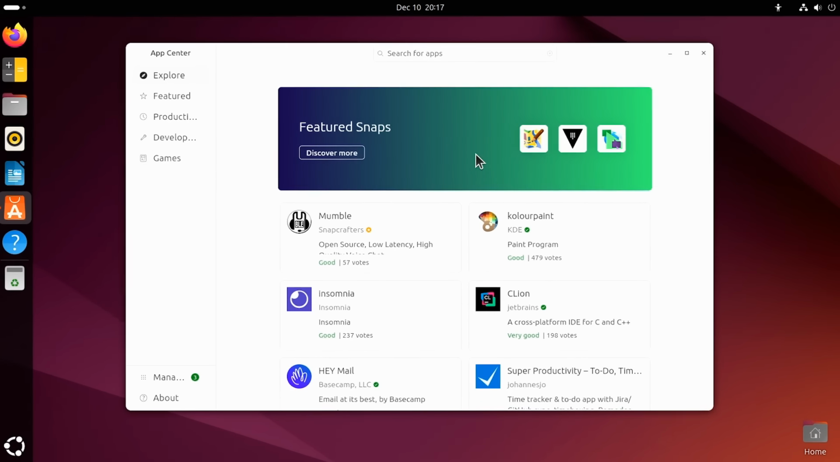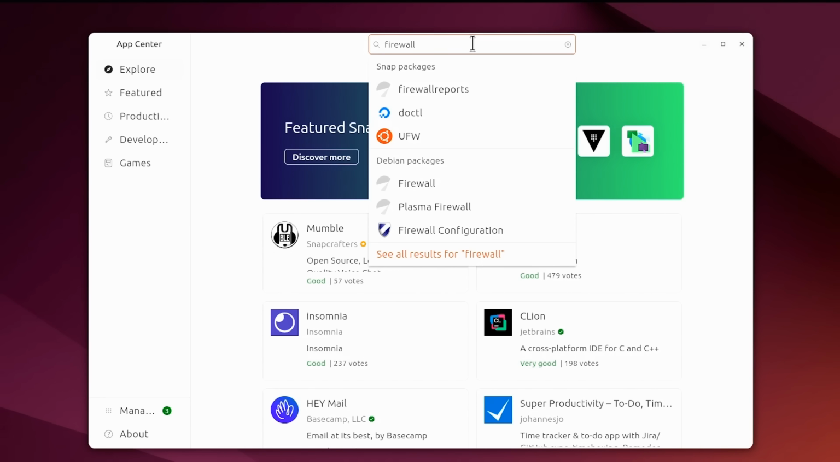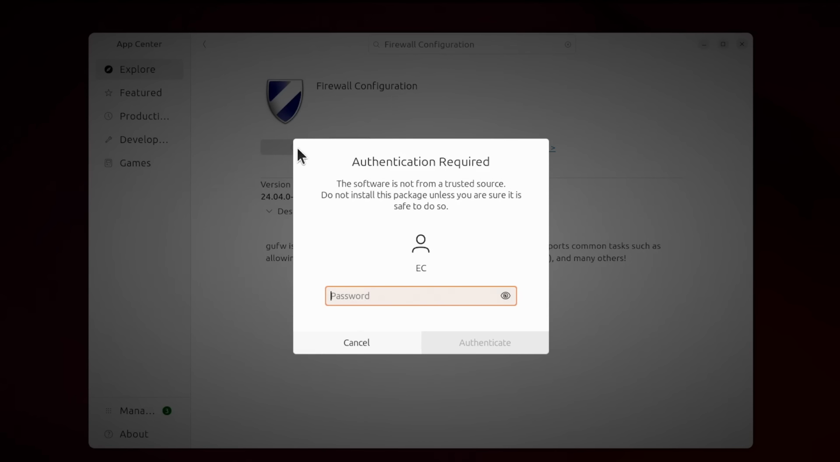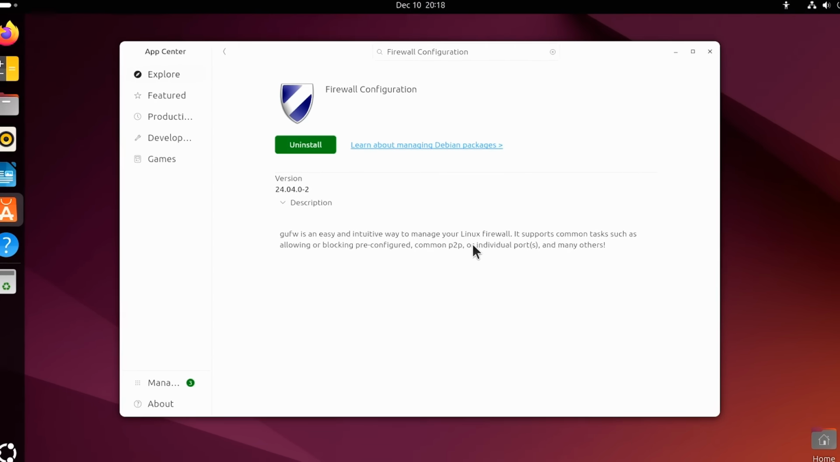Here it is, hello, and we're going to search for Firewall, which should list several apps, including the UFW or uncomplicated firewall that's already installed. However, what we're going to select here is Firewall Configuration, which is a graphical interface to the uncomplicated firewall, or the GUFW. So let's click on Install, after which we have to enter our password. And there we are, installation is complete.